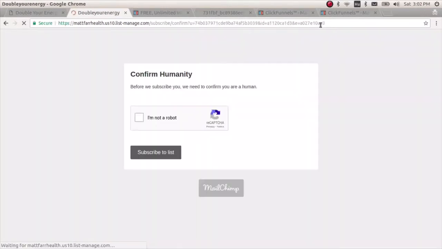This is what happens when someone clicks on the link in the email. So it's not just asking for confirming the email address, it's asking for another step: confirm humanity. Before we subscribe you, we need to confirm you are a human. So it's another extra step. I need to click on this button which says I'm not a robot.